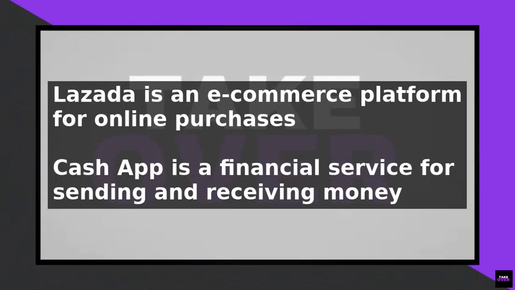Welcome to this tutorial on how to loan Lazada using Cash App. This guide is designed to walk you through the process step by step, providing you with a comprehensive understanding of the topic. First, it is essential to understand that Lazada is an e-commerce platform that allows users to purchase products online, while Cash App is a financial service that enables users to send, receive, and invest money.